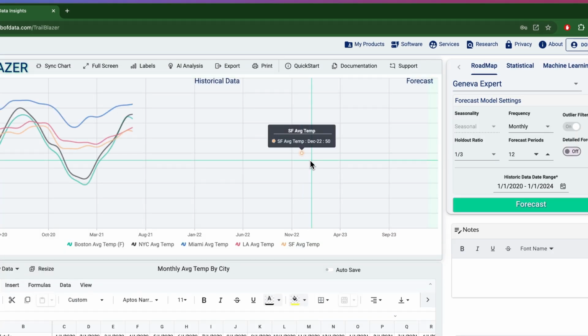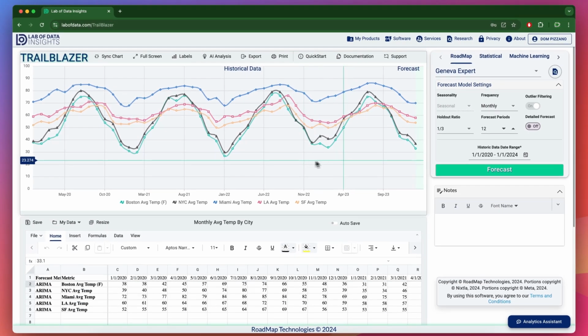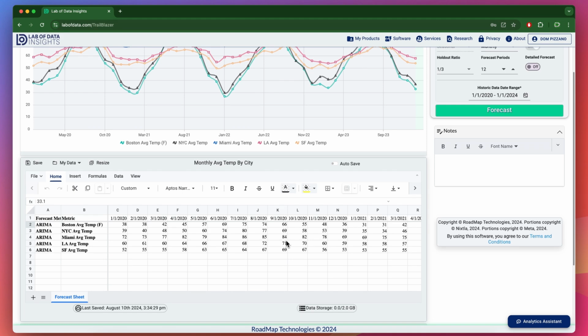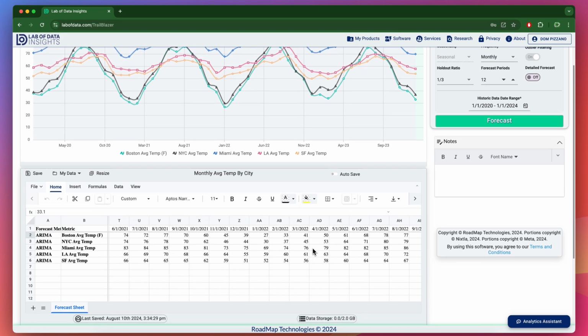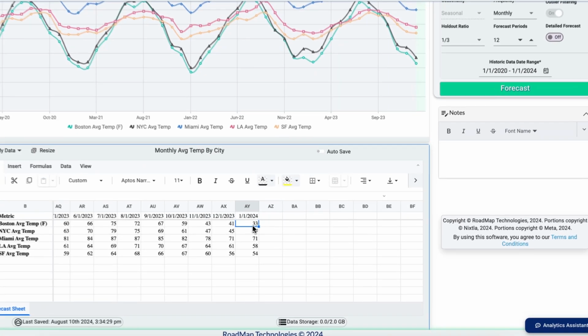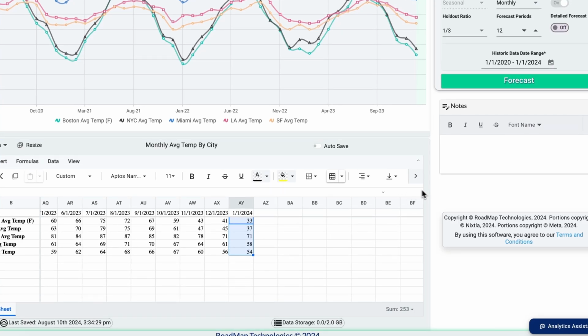The default data set loaded in is 4 years of monthly average temperatures of 5 major U.S. cities. In the top right, we have our forecasting panel that contains over 45 forecasting algorithms users can use to forecast their data. With an Excel spreadsheet-like component below to upload, manage, and edit time series data.